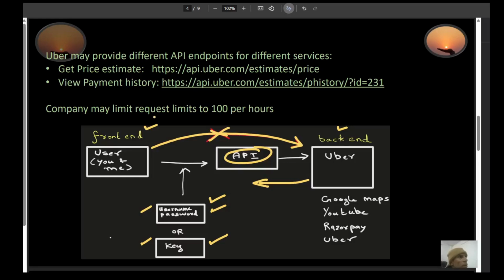Now, the companies may also limit requests to 100 per hour, maybe 200 per hour, because they don't want too many people sending requests. Each time a request is sent to the company's database, to the backend, it has to do some work. So it does not want its system to crash.